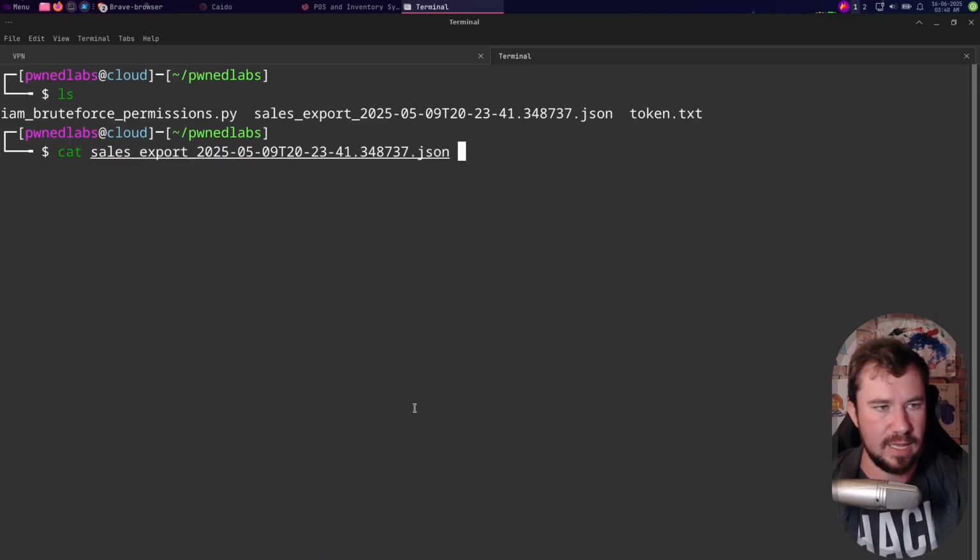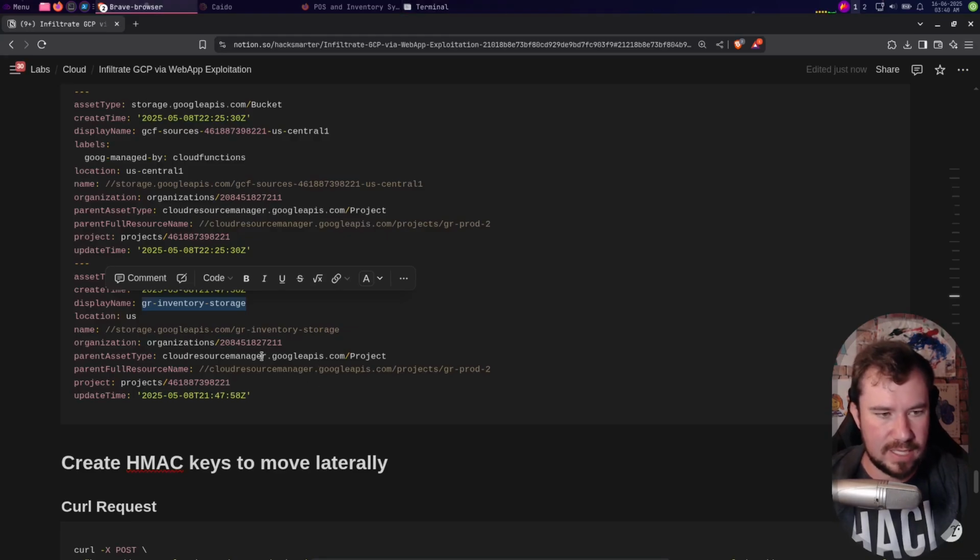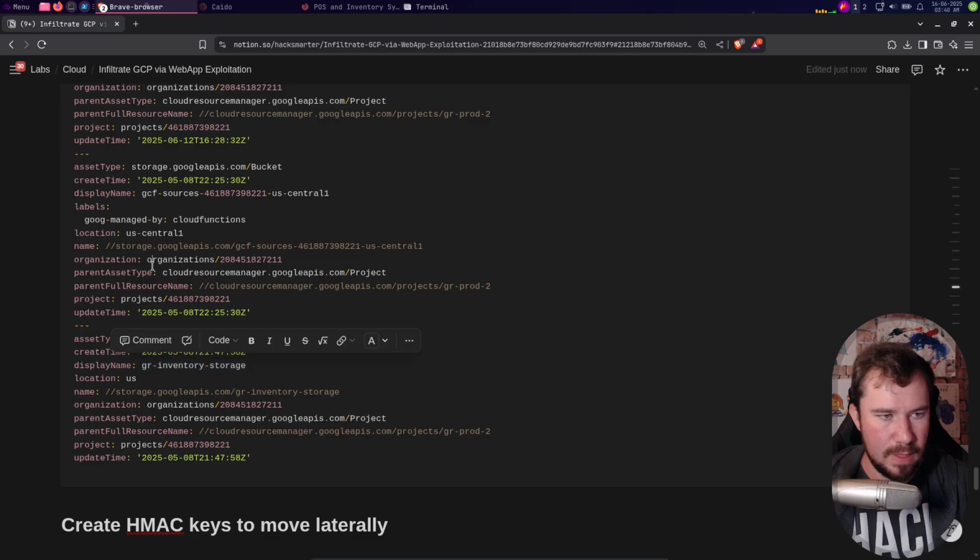We could cat sales export and grep for the flag. There's no flag in there. So let's continue to look through these buckets. So we have GR inventory storage.